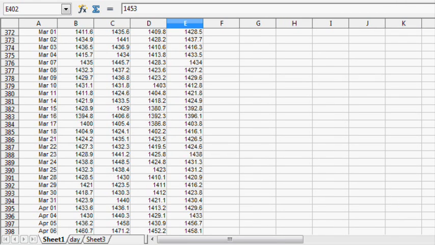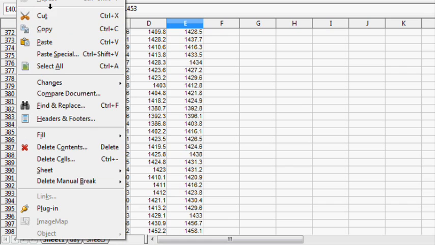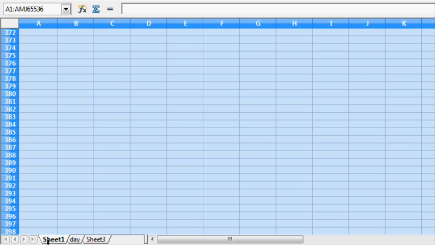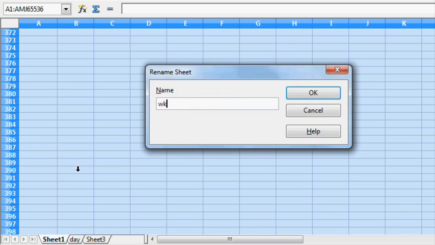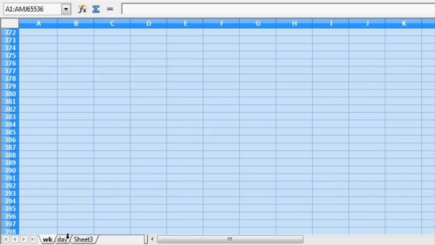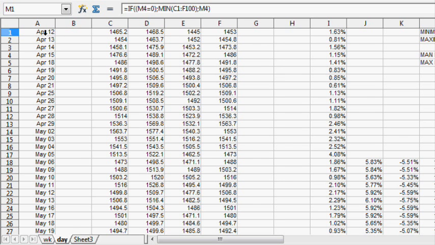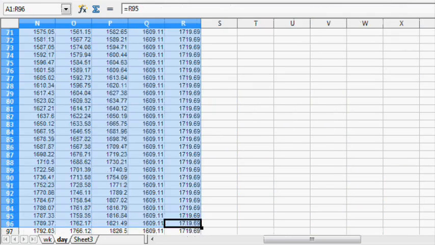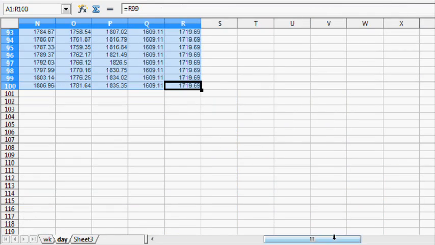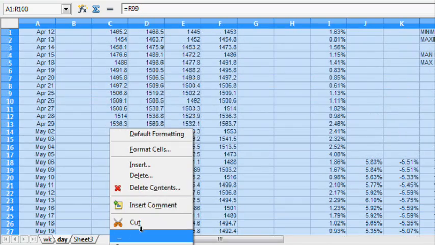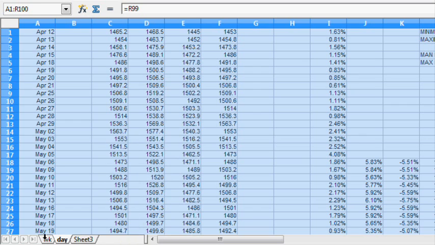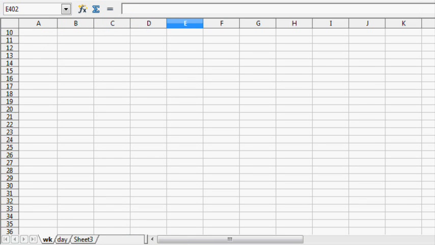This was the spreadsheet where I put in the original daily data, and I don't need this anymore, so we can delete everything within it, and we'll call this spreadsheet the week. We'll put WK for week. Now we have all this information here for the last one, and all we need to do is copy and paste the entire series here, and move to the very top and paste it again.